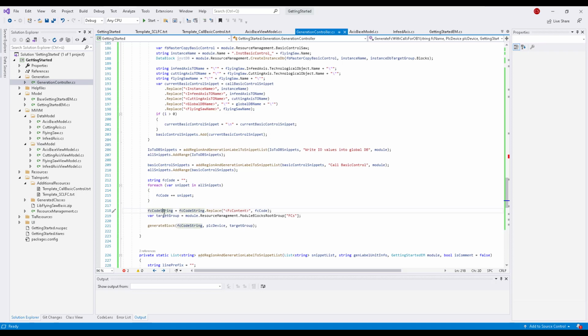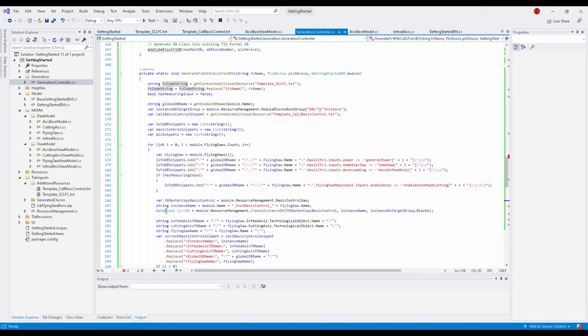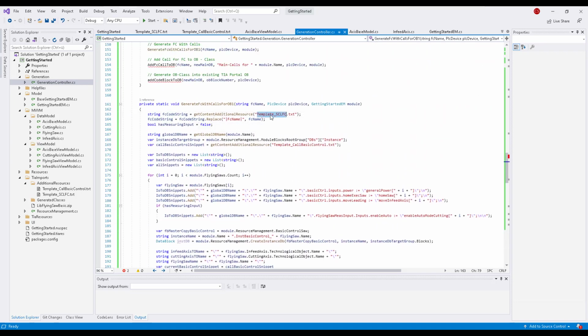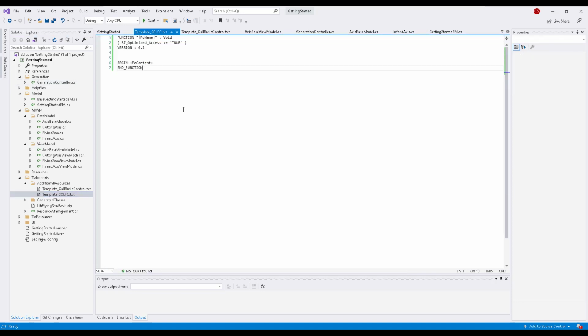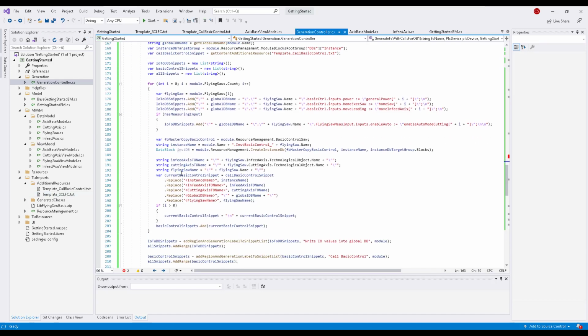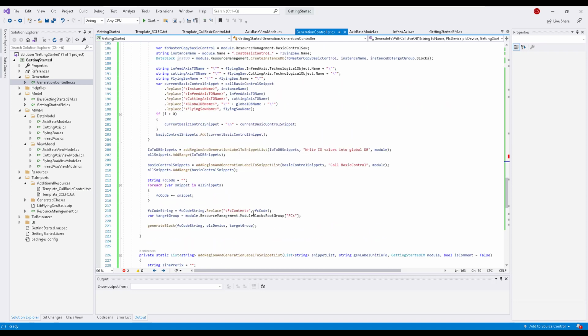Almost in the end, I will use this FC code string. This is what I created in the beginning, where I said, okay, this template SCL FC was used, which gives me my basic structure for an SCL code. And here I have to add my FC content. So this is what I'm doing here. I'm replacing this FC content placeholder with my actual FC code.